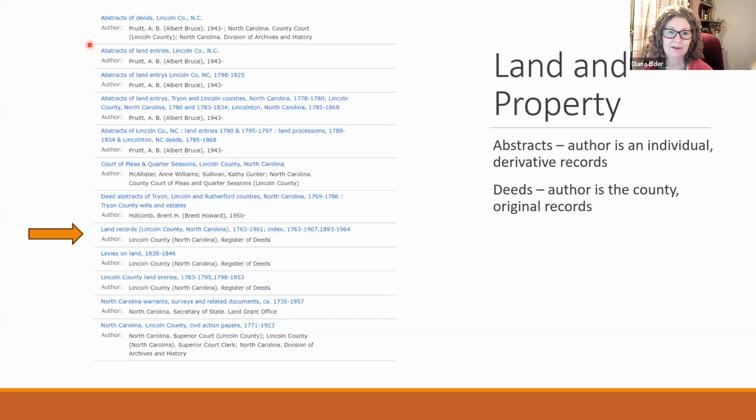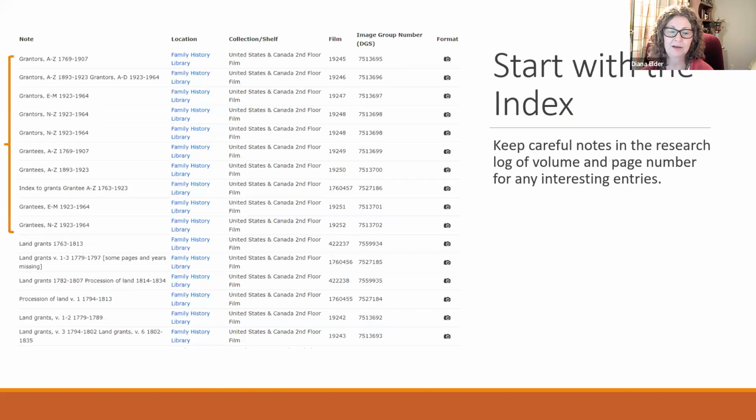And so you can see here we have a lot of abstracts. The author is an Albert Bruce Pruitt. But if we're looking at these online, we want to see if we can find originals. And we can see that the author, Lincoln County Register of Deeds, these would be originals. So you're looking for an entry where the author is the county, and then you would click on that. And we can see there are actually a few different collections here where the author is the county, or here's one where it's the state superior court. So lots of things to look at. But I want to look at these basic deeds. When I click into that, I have a long list, and this is just the beginning.